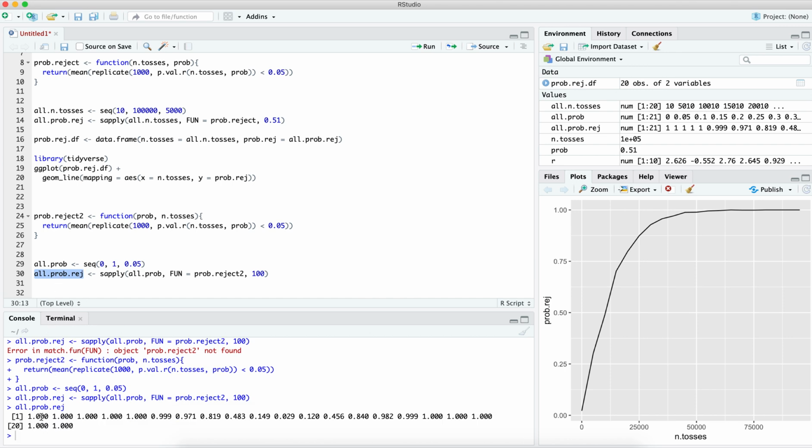Okay, so it's 1 when the probability is 0, which makes sense because out of 100, if you get all tails, obviously the coin is not fair. Right. And then it goes to close to 0 when the coin is fair.